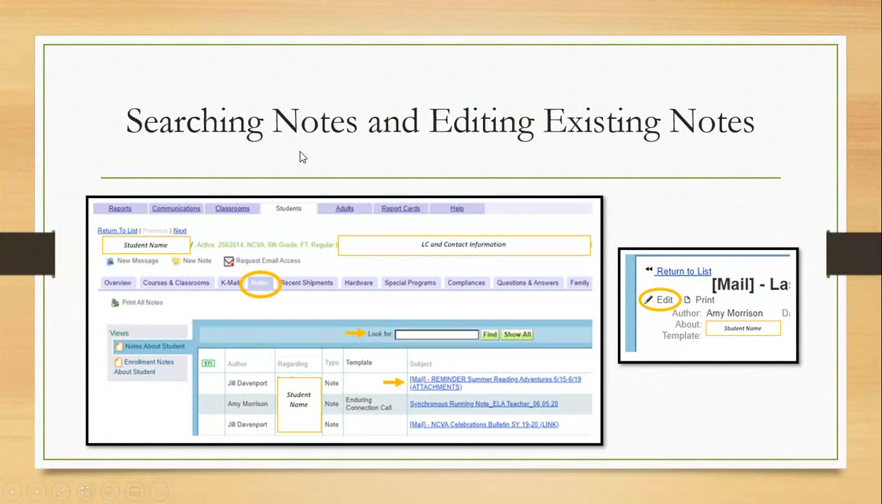You can also search the notes and edit existing notes. To do that, when you're under the student view, when you're viewing the student's information, you would just click on the Notes tab right here. You can use the Look For box to type in maybe a staff member's name or a keyword like synchronous or absence or missed class, and then click Find to search for notes, and your search results populate here. To view a note, you would just click on the title of the note, and that would open the note for you to read it.